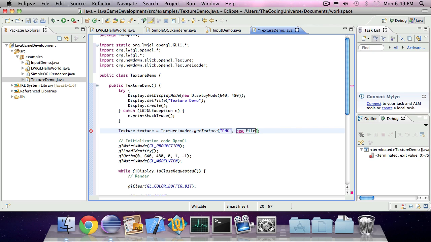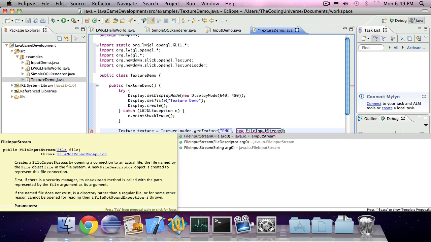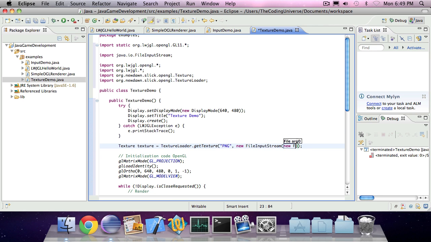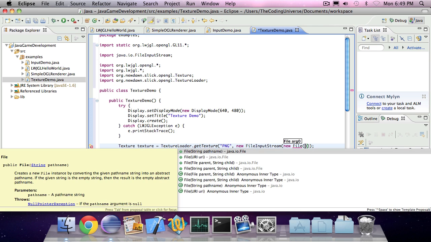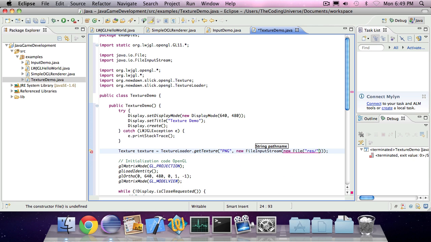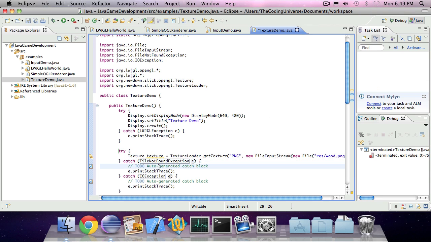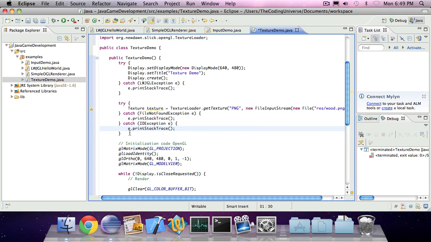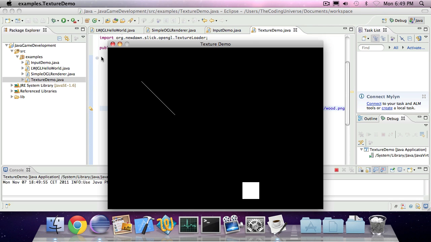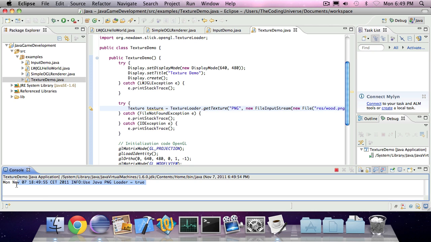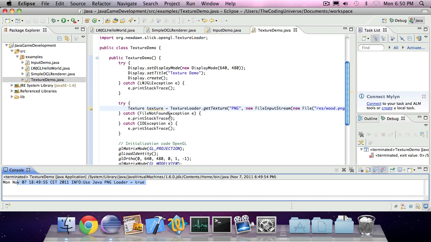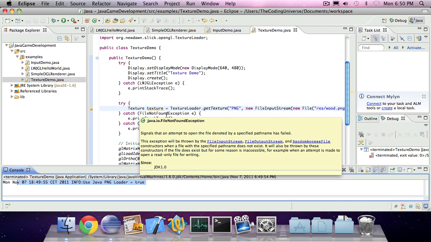For the input stream, we're going to use a new FileInputStream. Also going to create a new File with a path name res/wood.png. Now we probably have to catch two exceptions, which this code might throw. So if I run this, there's absolutely nothing, but since it hasn't thrown an error, I can conclude that the texture was correctly loaded.